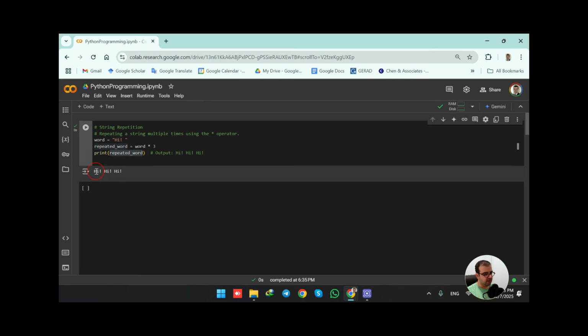So when I run, I see hi with one space, hi space, and hi. Okay, so if I don't have this space, we see that they are very close to each other, as you see in this example here. So I consider this hi, so it is going to put space before printing out the next one. So this is how basically we can have a string repetition in Python.